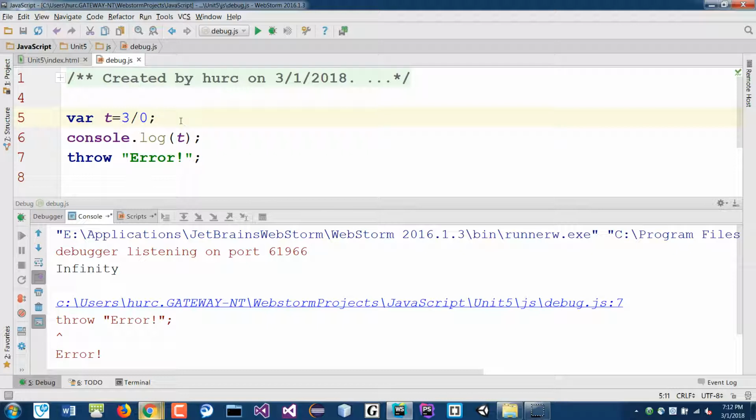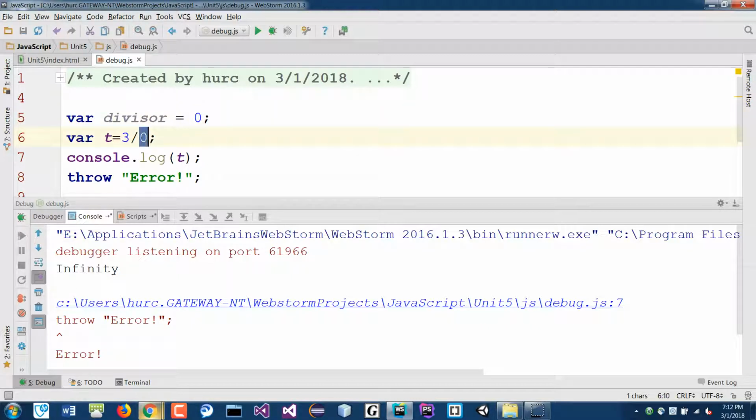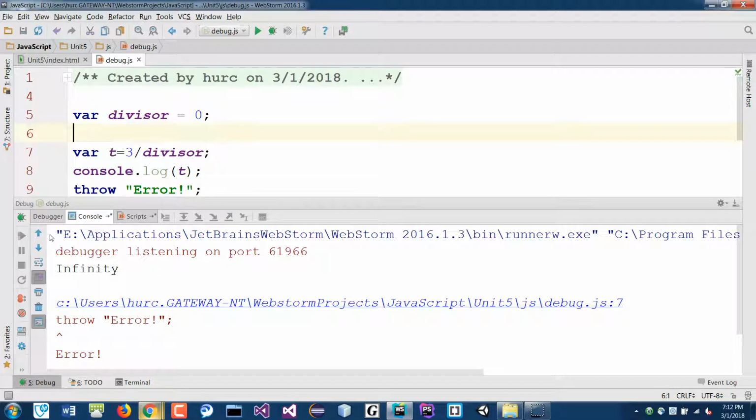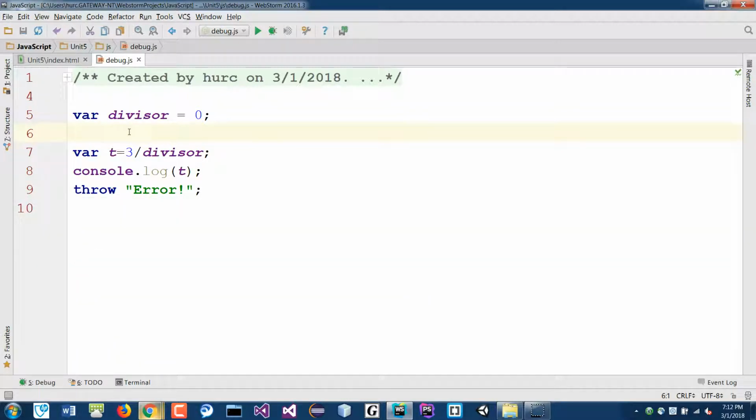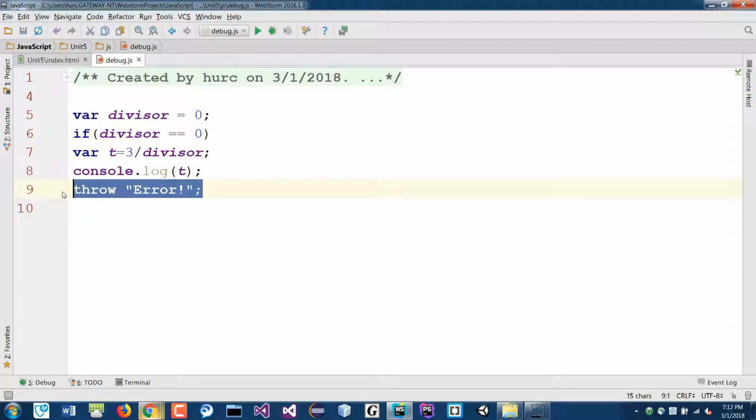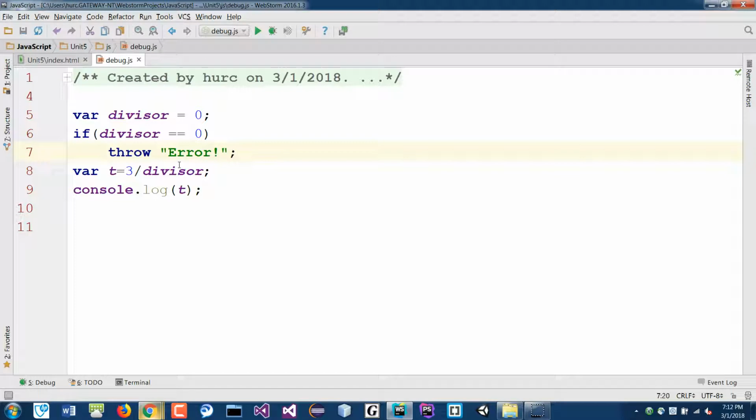So now you can say if, you know, if it's infinity, then throw an error, right? Or you can say if this divisor is 0. So normally you would say something like var divisor, right, is equal to something, and then you put divisor here. Before you even test this, usually you would say up here, we'll turn this off, say if divisor is equal to 0, right, then throw this error, right, else, and then you can go ahead and run the code.